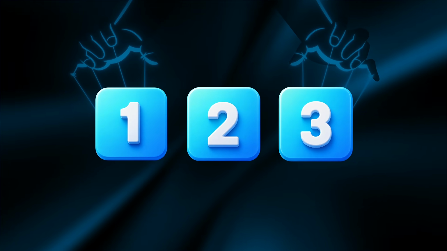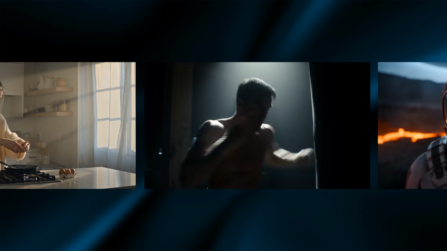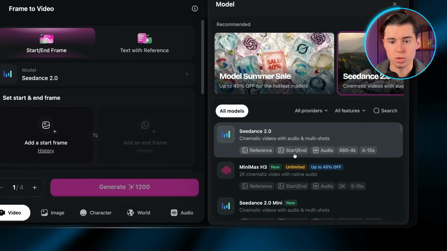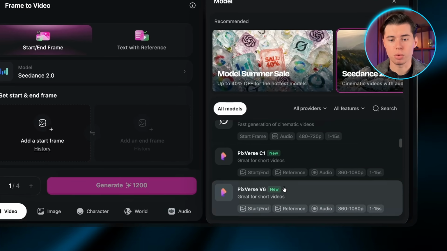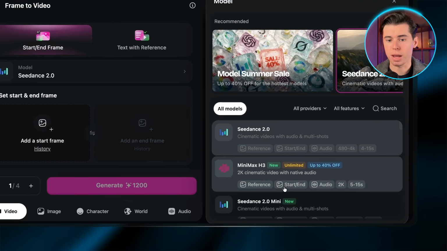And once you know how to control at least 2 out of these 3 categories, you'll be shocked by the quality and the control you'll have over your videos. But the truth is, this only works if you're using the right video generator, because if not, you can write the best prompt ever and still get bad results.